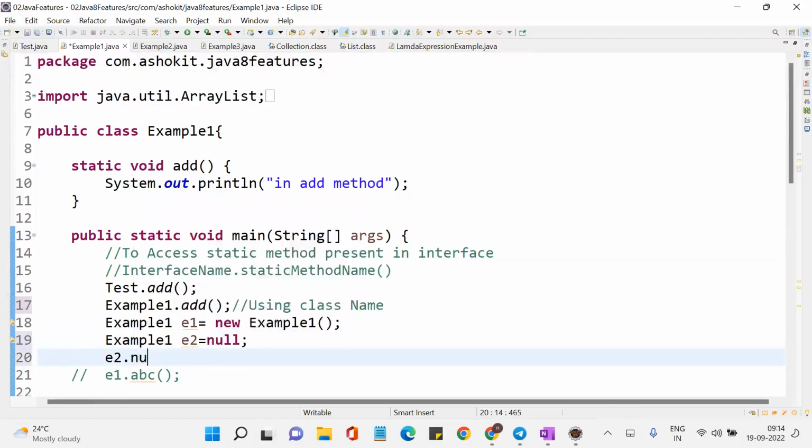E2.add — will it give a null pointer exception or will it execute? It will execute. Why not the null pointer exception? Because I have defined it as null in line number 19.